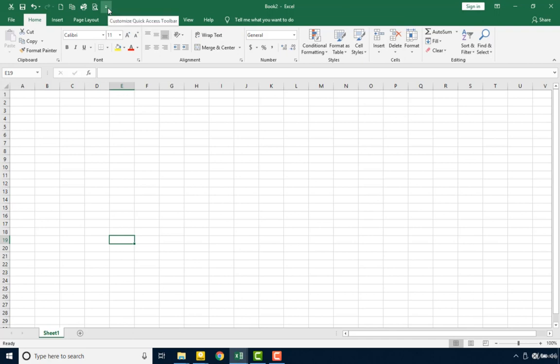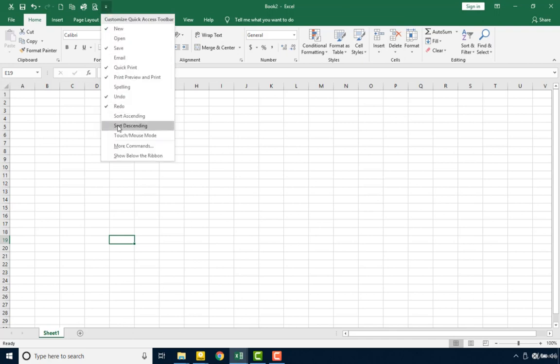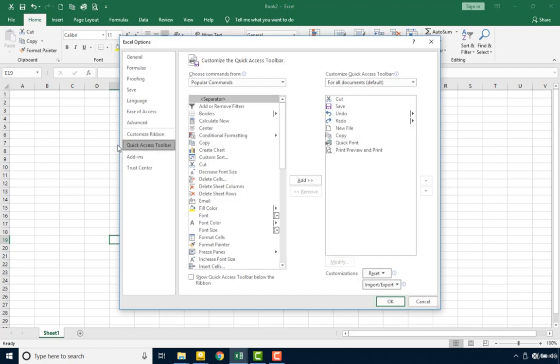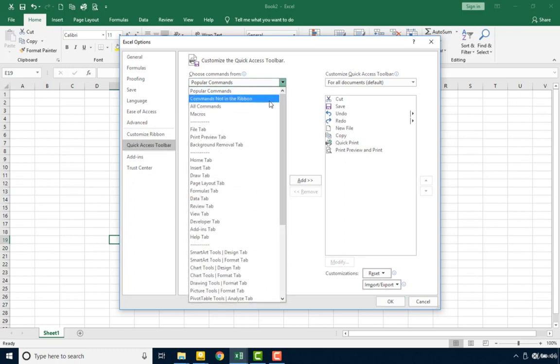But what if I want to add more icons? I simply go to the drop down arrow, click on more commands, then from the choose commands from, you can select commands not in the ribbon, all commands which are in the file tab, home tab, insert tab, draw tab, and all these tabs. So I can add whatever shortcut from whatever tab I choose by simply clicking maybe on the home tab.